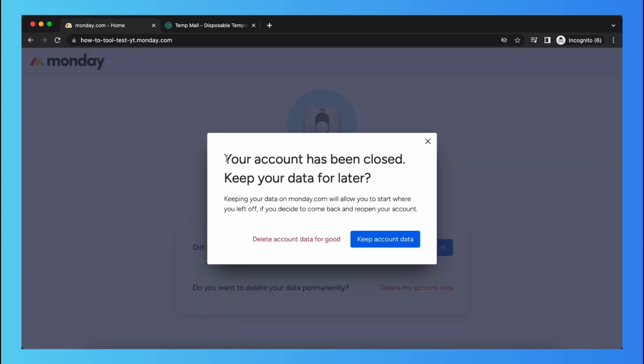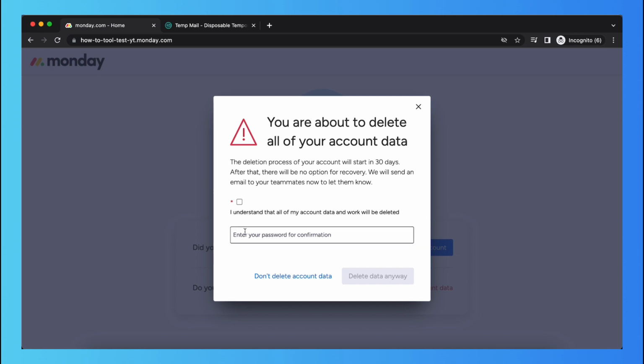And as you can see, again, a pop-up on the screen. Keep your data for later. So again, they try to push you into not deleting your account, but we do want to delete our account. So just tap on delete account data for good, and enter your password, and again toggle this on.